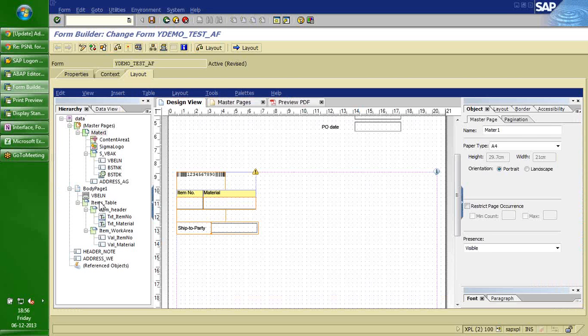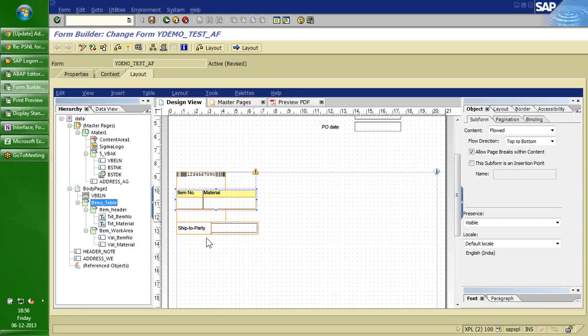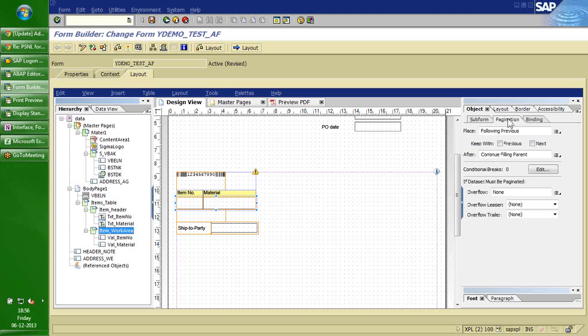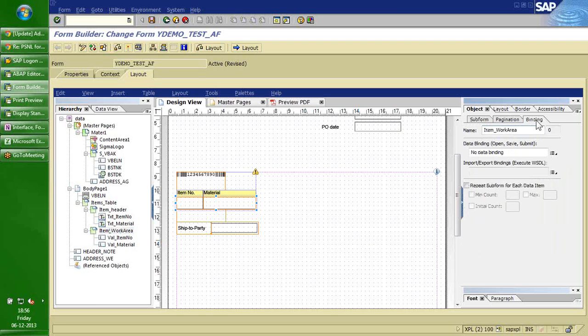Now the thing is, we have the item work area, and there is one more property, binding or layout. Yeah, binding. And for item data, there is one thing. My item work area, right? This has to be repeated for each item. My minimum count is 1. And as well, for my table we don't need it. I think the data should be appearing now, if I'm correct.